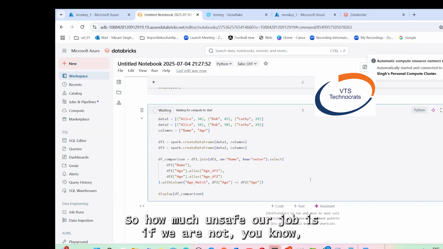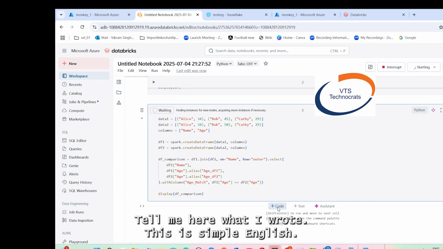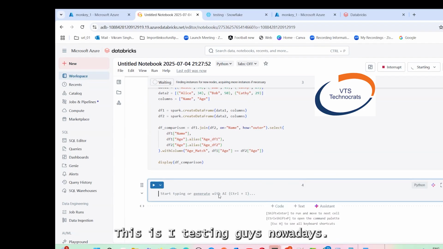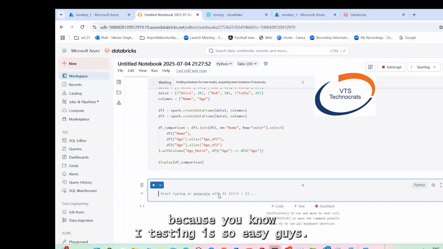Yes. So how much unsafe our job is if we are not putting in 100%. Are you seeing? Did I write any code, guys? Did I write simple English or not? Tell me, here what I wrote. This is simple English. This is AI testing, guys. Nowadays in the CV, just mention AI testing also, guys. Because AI testing is so easy, guys. So easy, what to do.